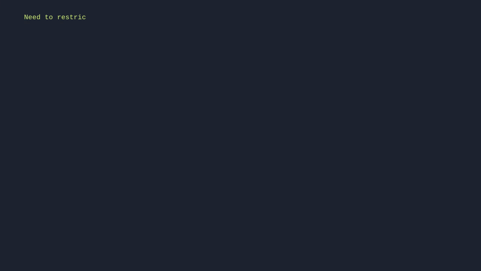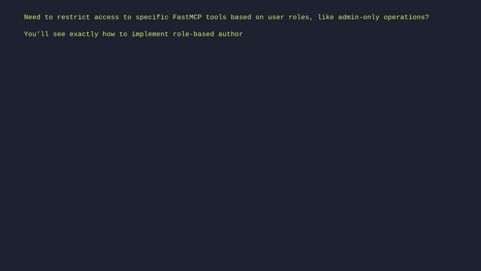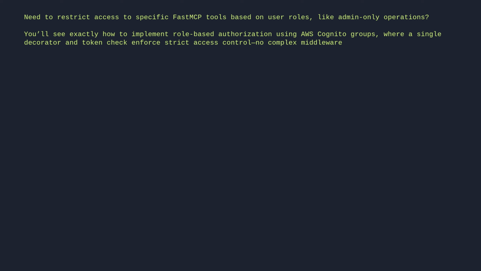Need to restrict access to specific FastMCP tools based on user roles, like admin-only operations. You'll see exactly how to implement role-based authorization using AWS Cognito groups, where a single decorator and token check enforce strict access control, no complex middleware required.